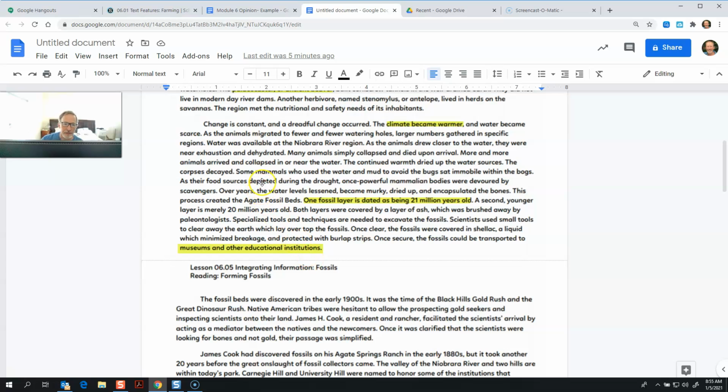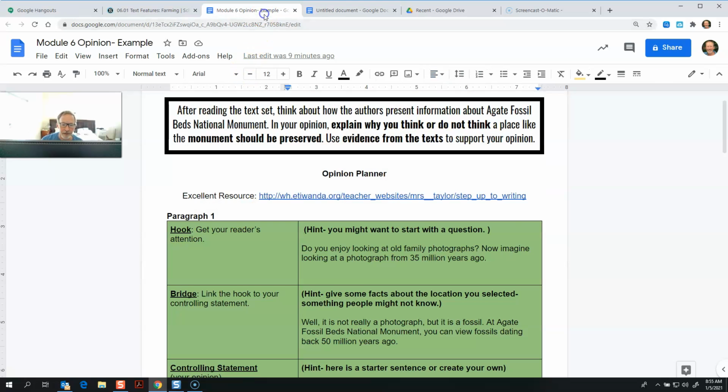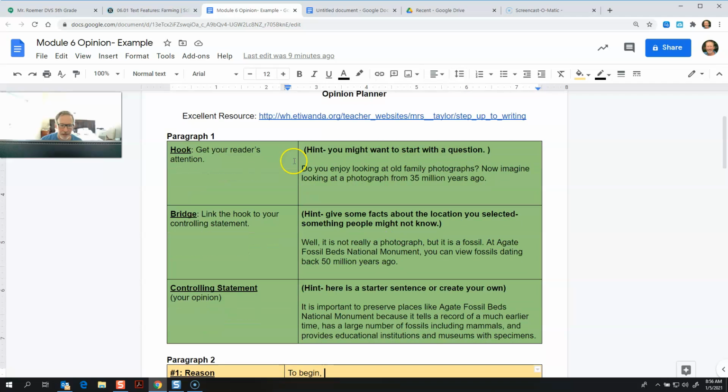So what I did was, on my example right here, at the beginning, just like in our samples from the text, we want to start out with a hook. We want to get the reader's attention. We also want to have a bridge to the controlling statement. And then the last thing here is going to be our opinion. Let me go over these.